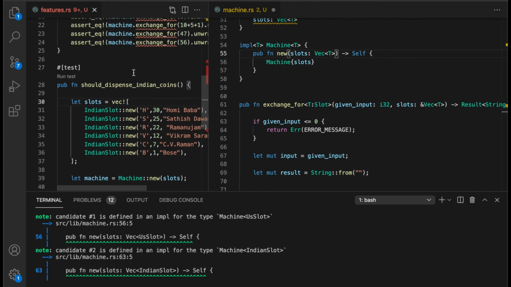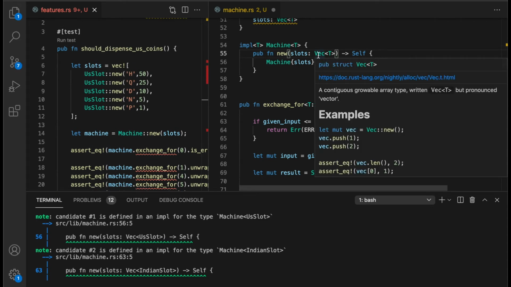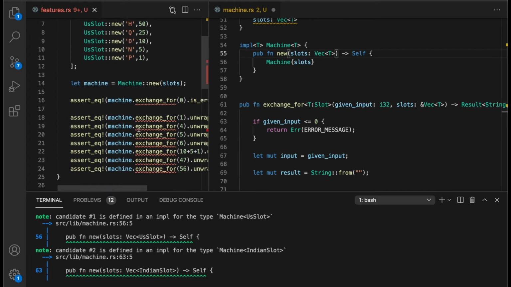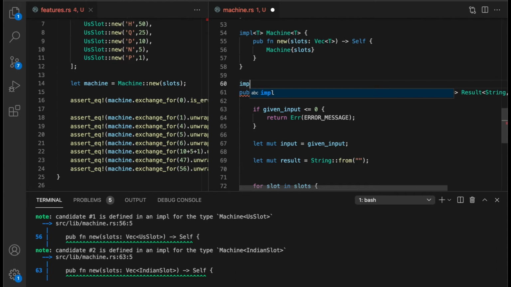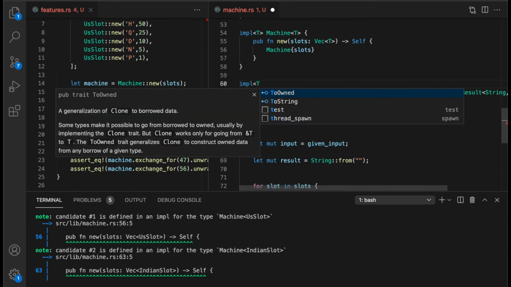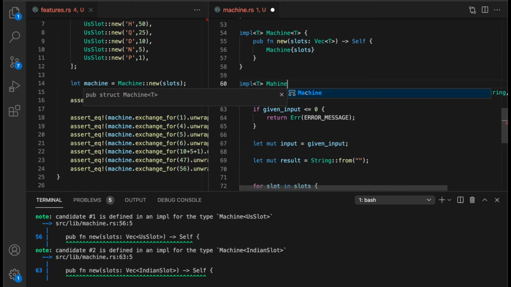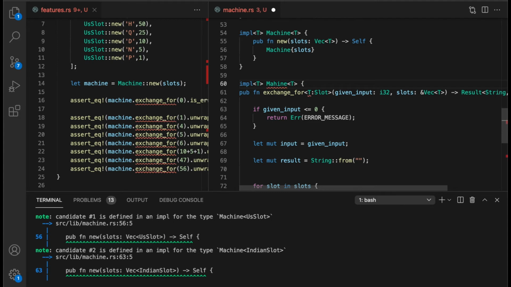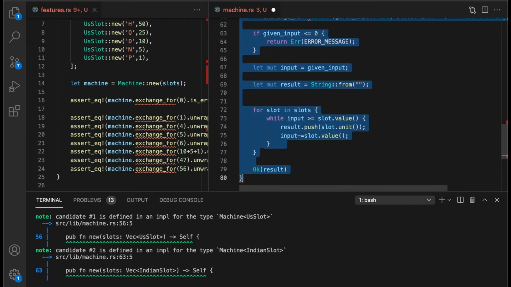It's not an issue because we created the test for a different purpose. Now we have made this accept the vector directly, not the reference to the vector. Now the exchange_for method is not living inside the machine, but we give it a free hand. It will live in machine.rs. Let us provide one more impl for this of type T and Machine of type T. And let us put this within the machine.